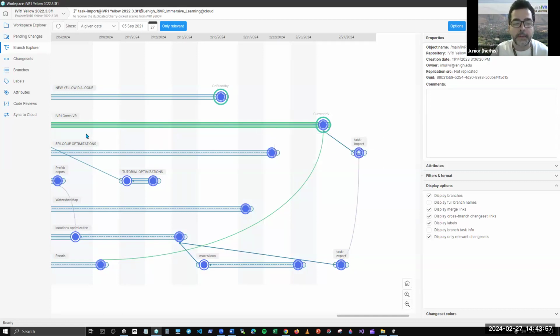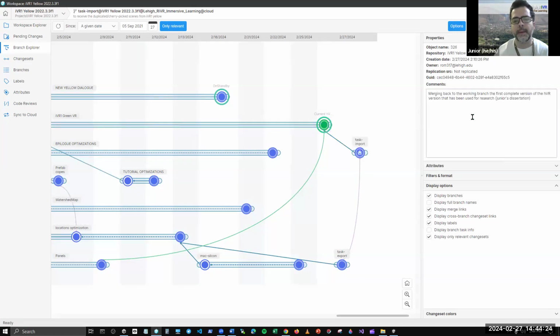So I am kind of living in the repository of IVR1 Yellow, but I am behaving. I'm a very good tenant. I'm paying my rent. I'm cleaning my house. I'm not giving trouble to anyone. So it's well labeled, like IVR1 Green VR, and all the branches have this kind of comments. So where is that? Here. I'm telling the story of this time I'm living together with IVR1 Yellow.